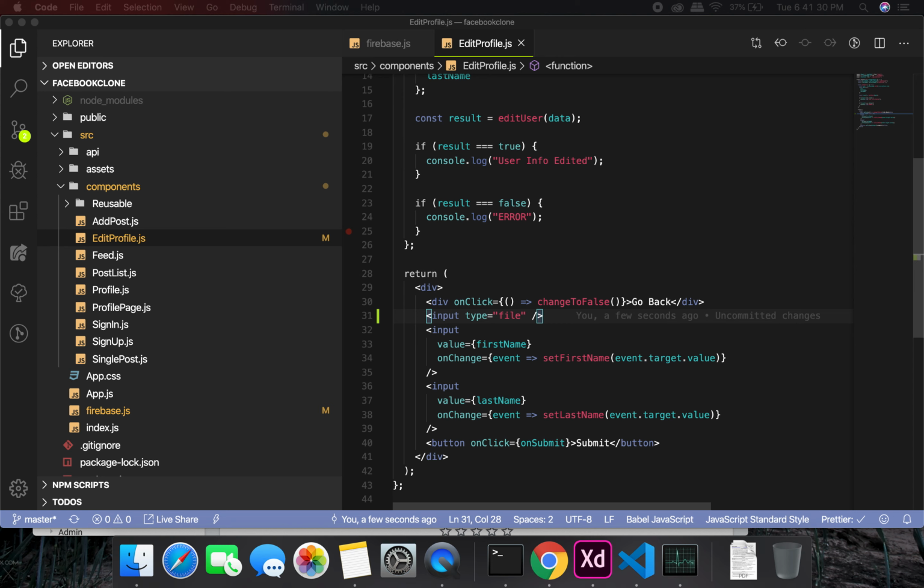I need to run the server. So cd facebook clone, yarn start. Okay, so it will give you an option to add the image, and then our procedure should be to store it into the Firebase storage. So let us take a look.